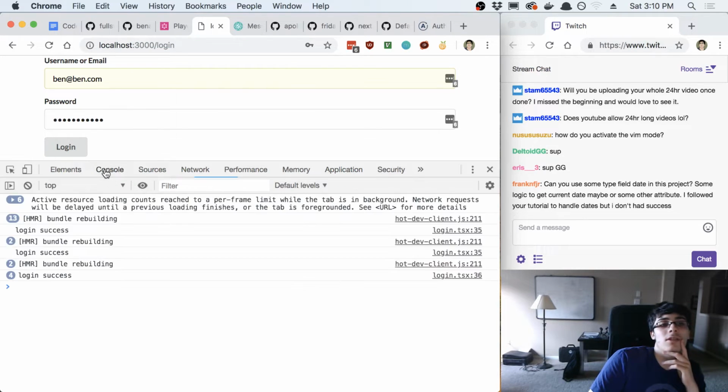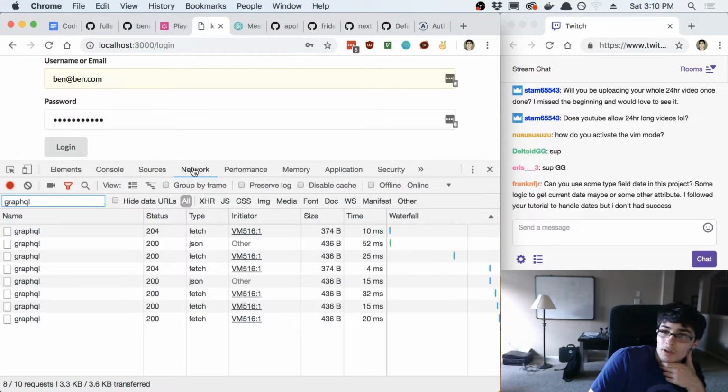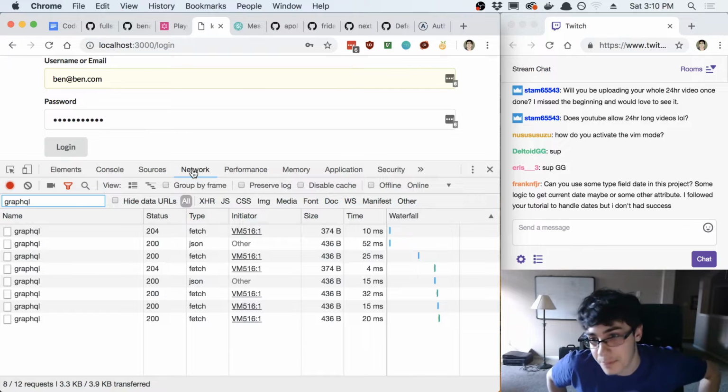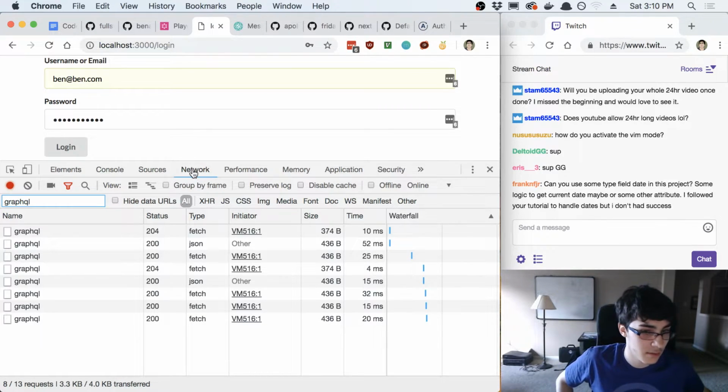The funny thing is this exact code works in other places, I think. Can you use some type field date in this project, some longitude, the current date, maybe, or some other attribute? I probably tried to handle these, but I don't have success. Are you talking about with like custom scalar dates?